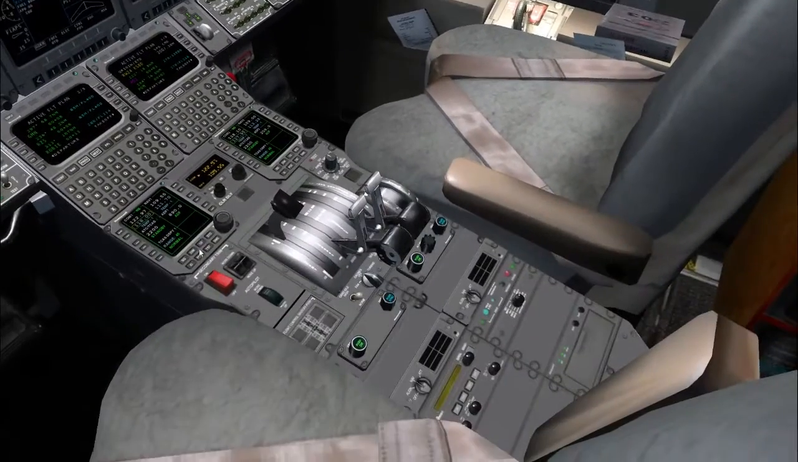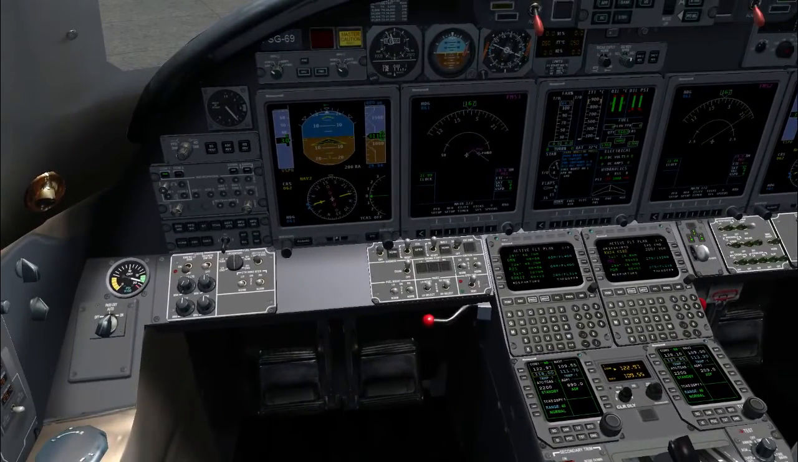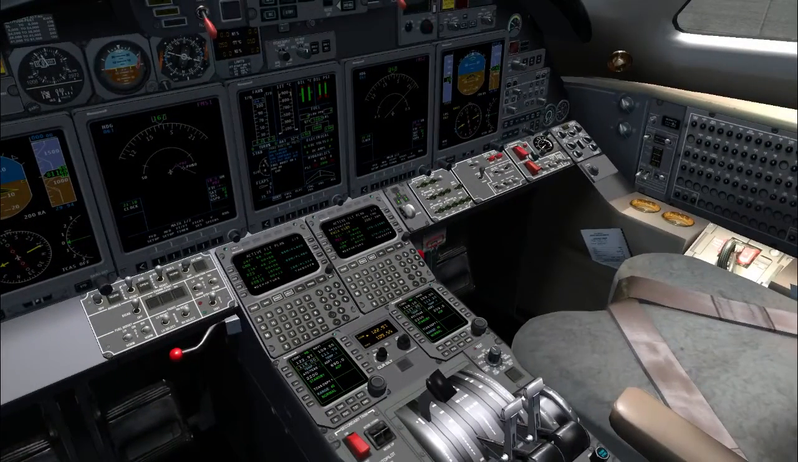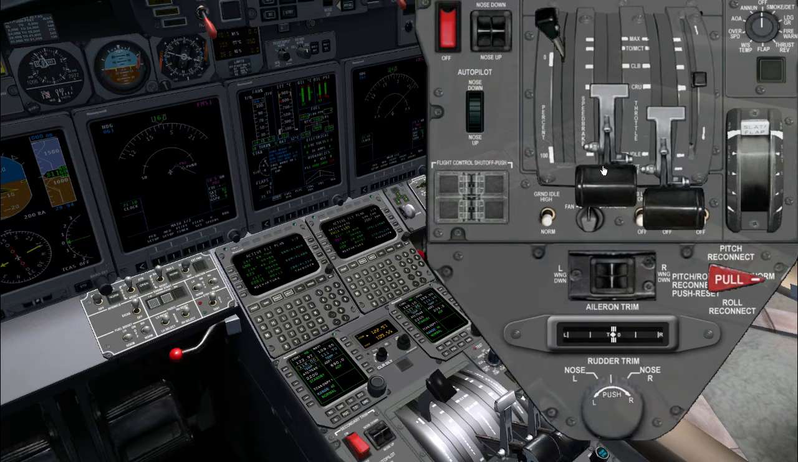Okay, I think we're just about ready for engine start. So let's go ahead and get her done. Alright, we have bleed here, so let's go ahead and get her started. Okay, we've got engine 1 going. Let's do engine 2.